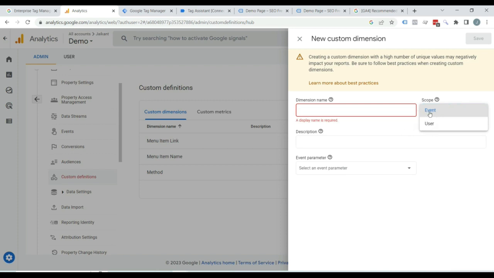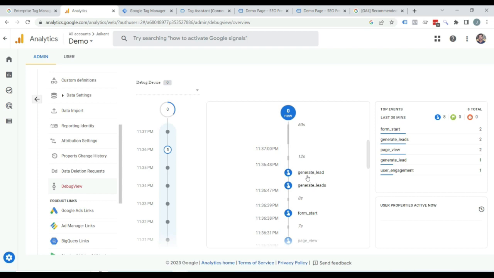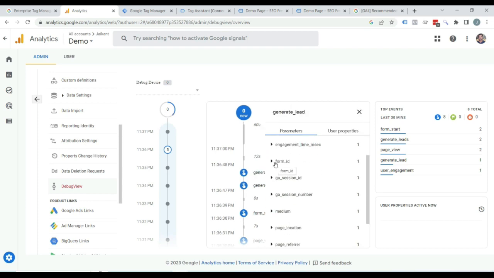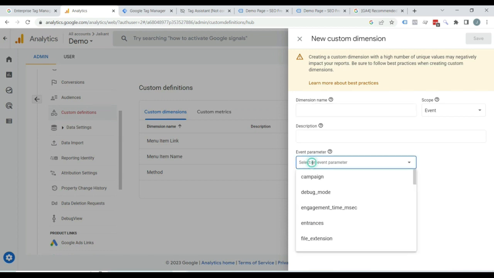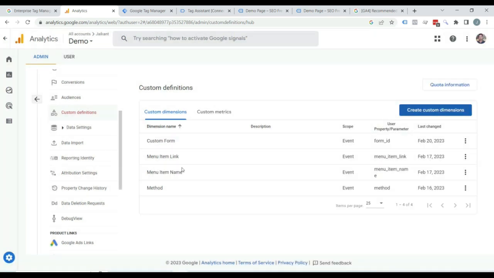So in our case we will use event. In event parameter, you will enter the form ID. This form ID, copy it from here and paste it here. Name the dimension. I am naming it custom form. Click on save. Now custom dimension is created. So from now you will have to wait for 24 hours to see this data in Google Analytics 4 reports.